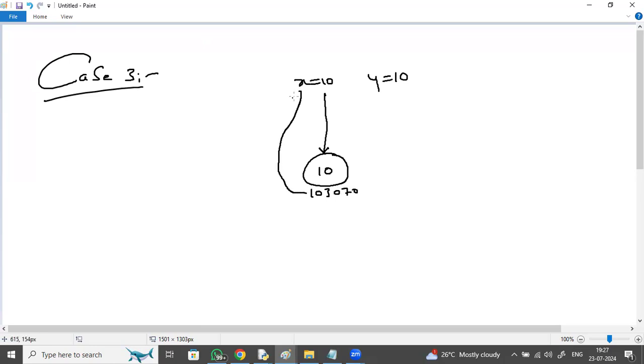Observe here. First, for x equal to 10, one object is created with some address. Before creating an object for y, it checks whether any object with value 10 exists. If it is already available, then it won't create again. The same address will be provided. If x value is 10, y value is 10, z value is 10, don't think three objects with 10, 10, 10 will be created. No. Already it is available. That's why the same address will be given to x, y, and z.